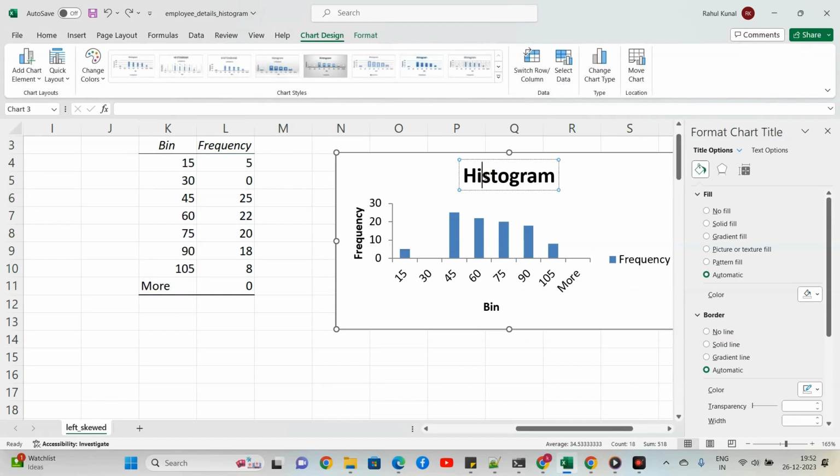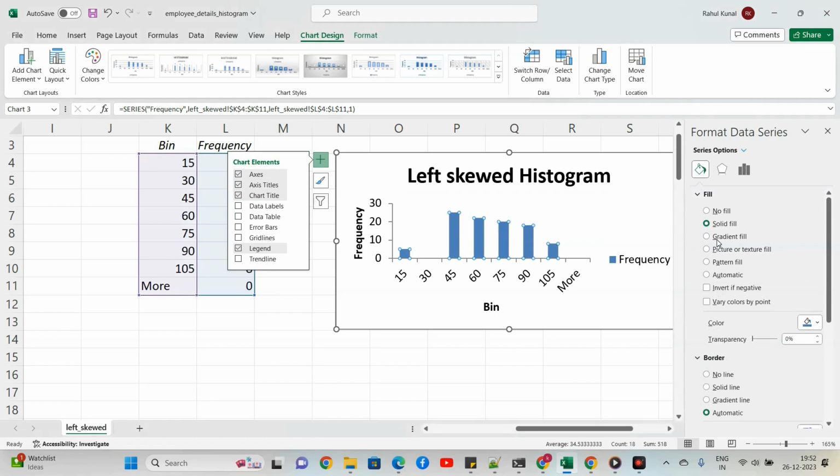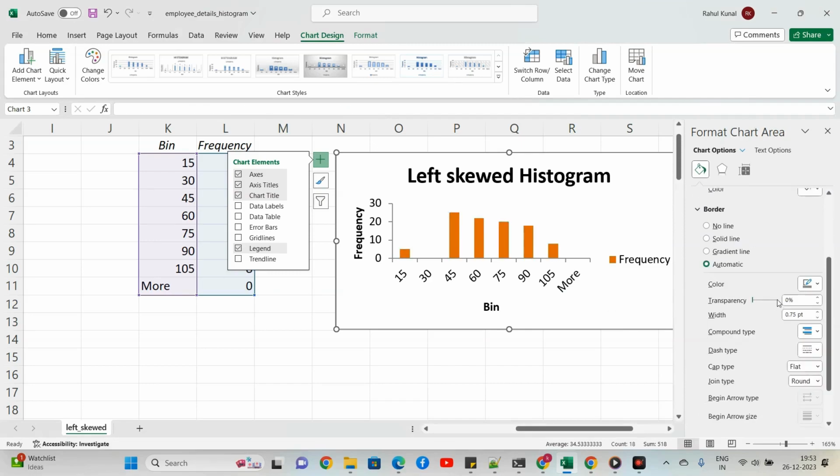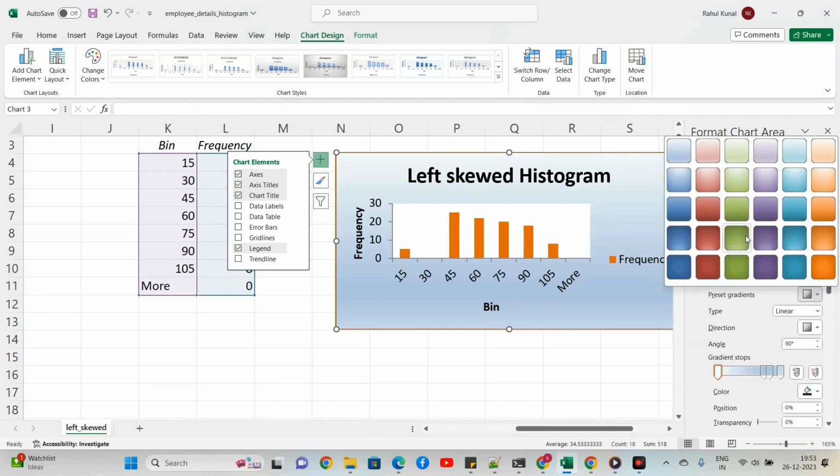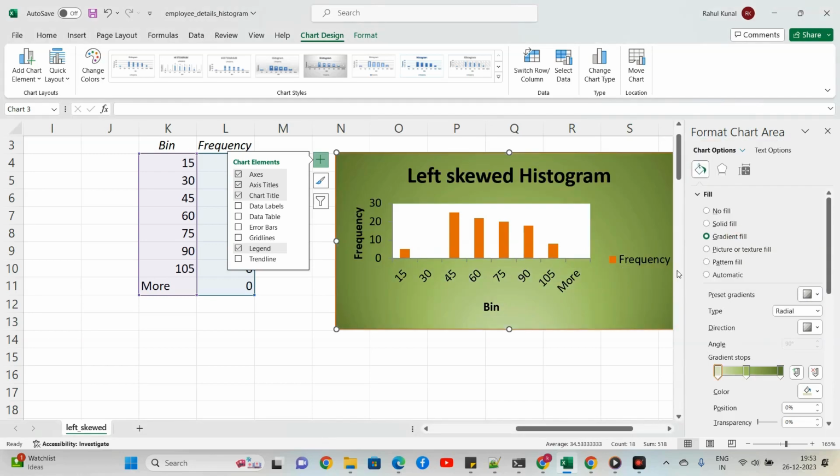We can also modify this histogram. We can change the title to left-skewed histogram. We can select all this and select solid fill. We can change the color. You can increase or decrease the transparency. You can put a gradient fill, and then you can have different types of colors and visualization which you can add in this histogram.